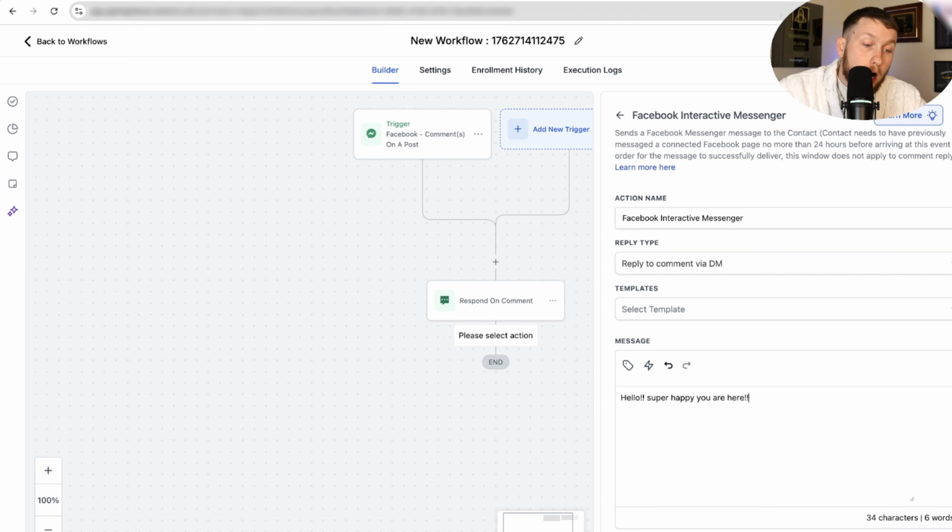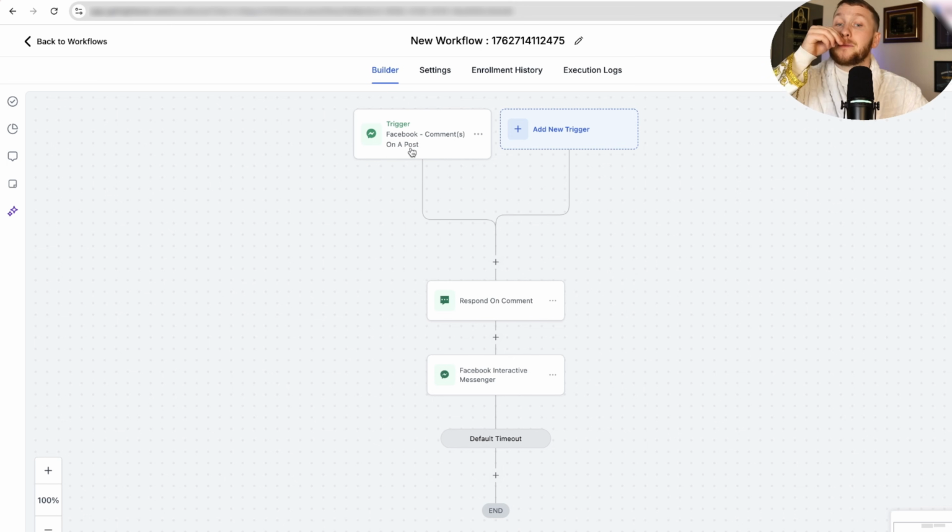You put in whatever you want, we save it, and now anytime someone comments on the post, it'll heart their comment, like their comment, and send them a message on said platform. That is how powerful this is. Guys, this is no joke. This is serious social media automation at play, and this is going to change everything, okay?